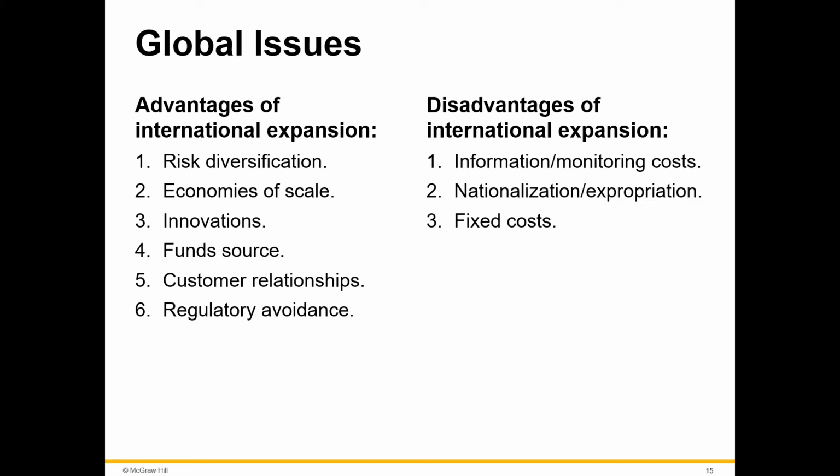If you want to do business in a country, but your domestic laws are different and prevent you from being able to exercise or do certain practices, then you'll have to consider going to another country to avoid some of your local regulations.